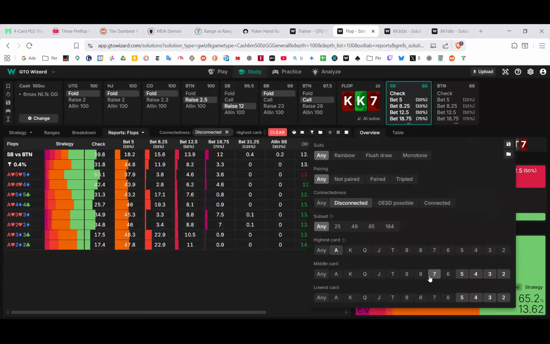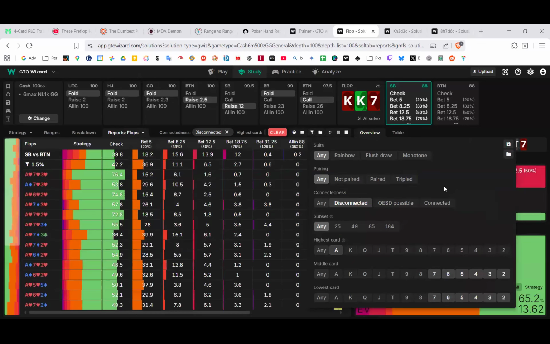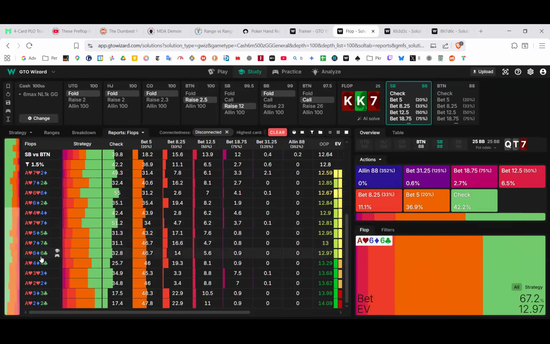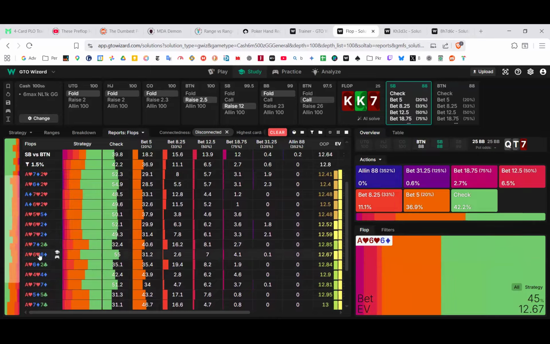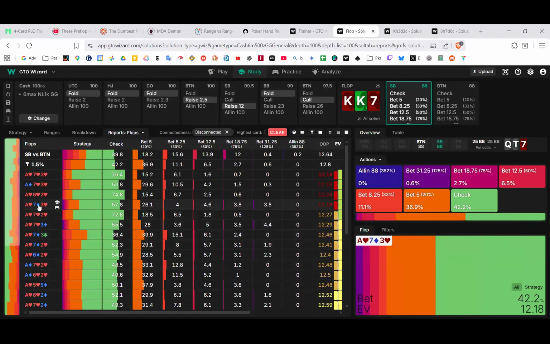Filter. What if we do sevens? And then we disconnect it. This should leave more than just paired boards. This is no straight possible, no wheel possible, disconnected, any. Does that fit the bill? I think so. There are still paired boards obviously here, but like ace 6-2, ace 7-2, ace 7-3.